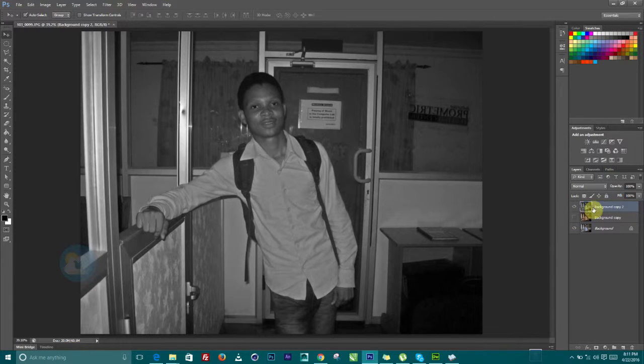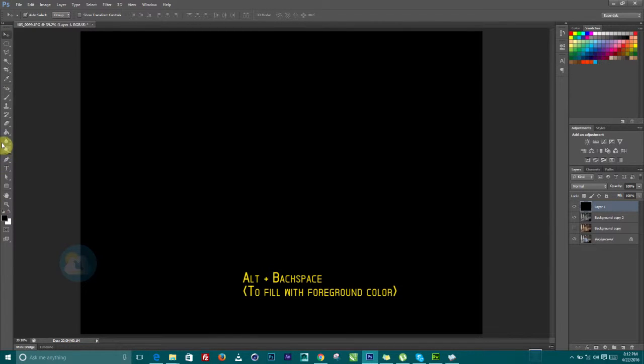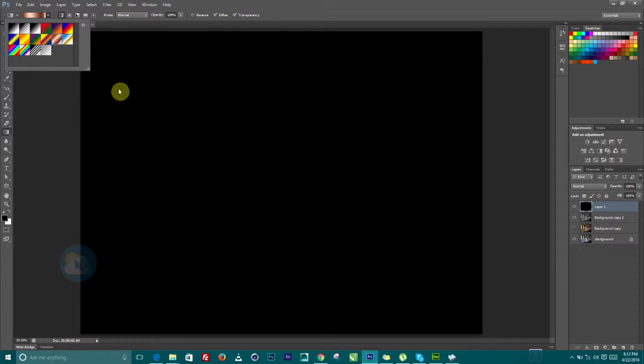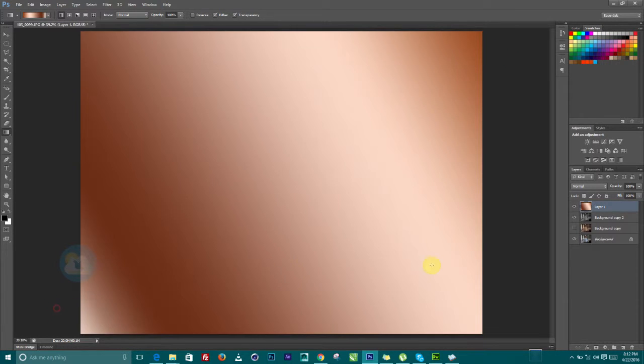All right, now the next thing to do is to create a new layer here. With our new layer selected, we are going to fill it with black. Then we pick our gradient tool. So we have a gradient tool here. I want to choose a gradient effect of this, then click and drag over this like this.